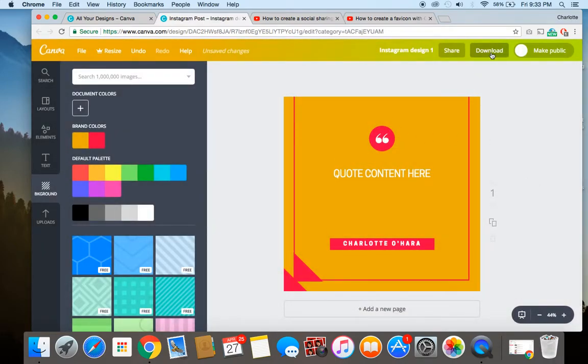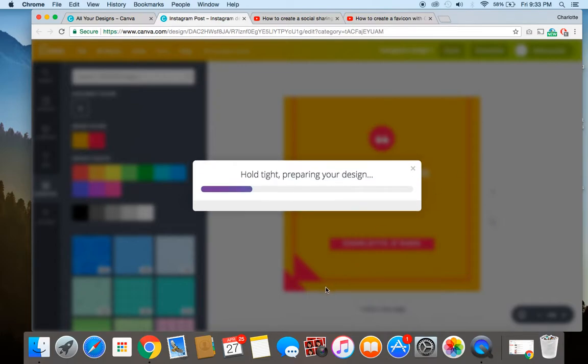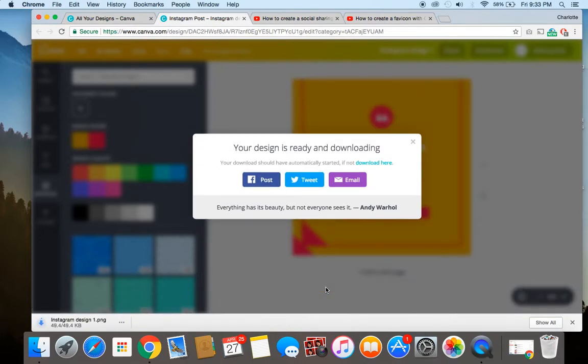And now I'm going to click download. And you can see that you have the option to download the design in a couple of different file types. So I'm going to stick to PNG for this example, but you can go ahead and use whichever one works best for you. And once I'm done, all I do is I click download, and in just a second, it'll save the design on my computer, and I can use it however I want, whether that's on social media, on my own website, or wherever I feel the need to put that design.